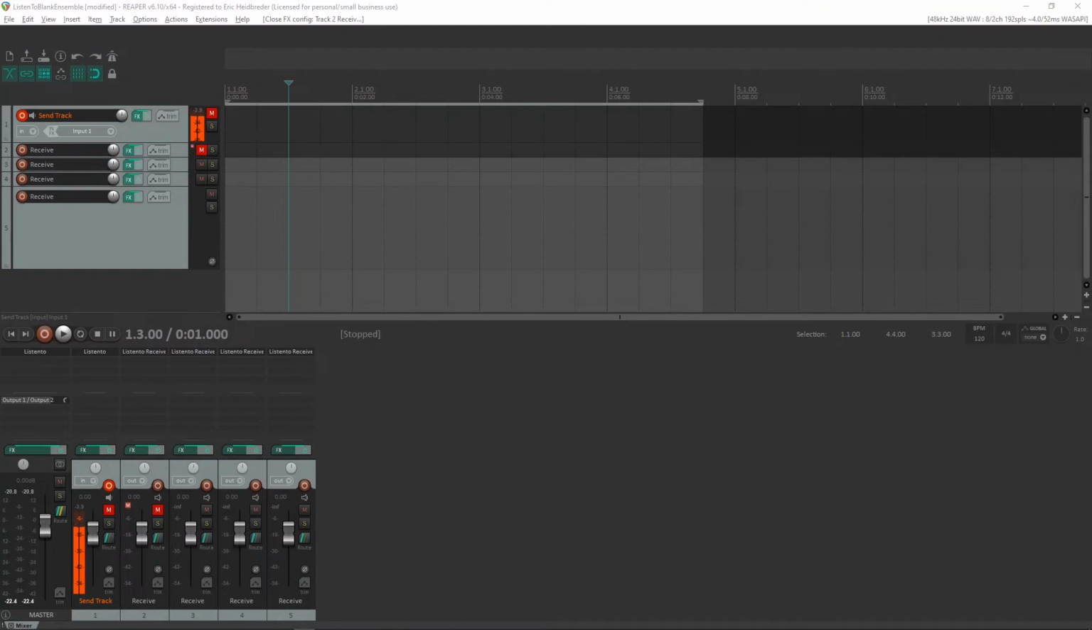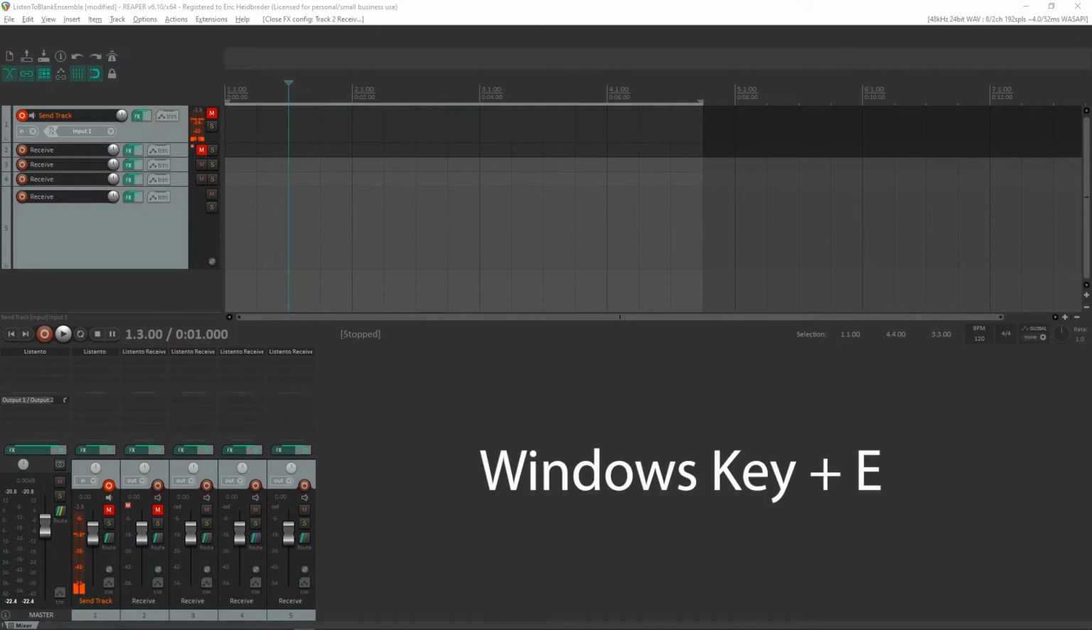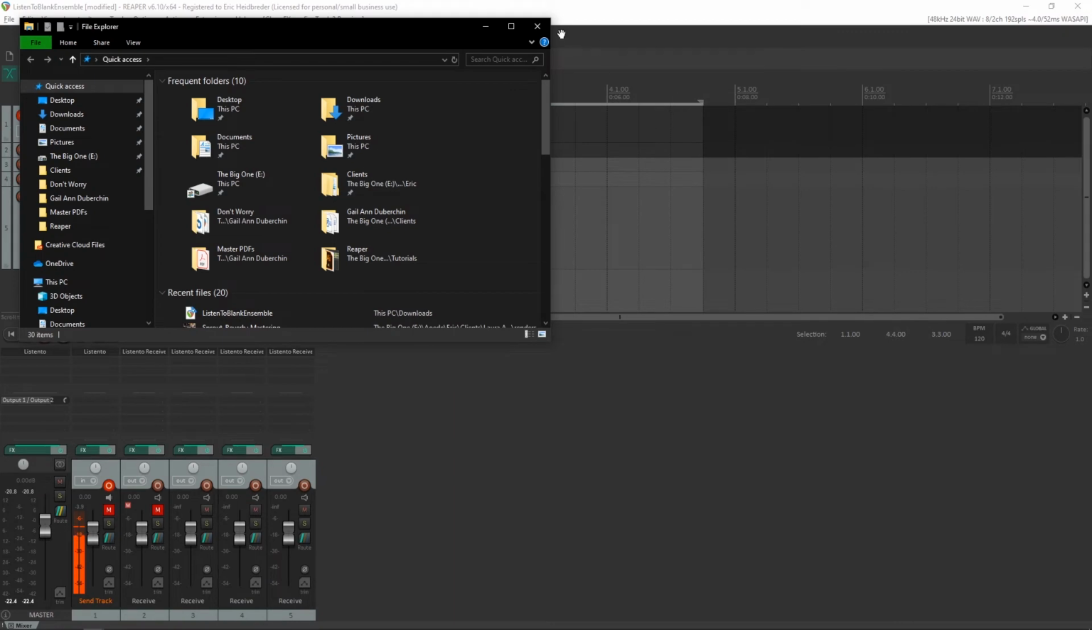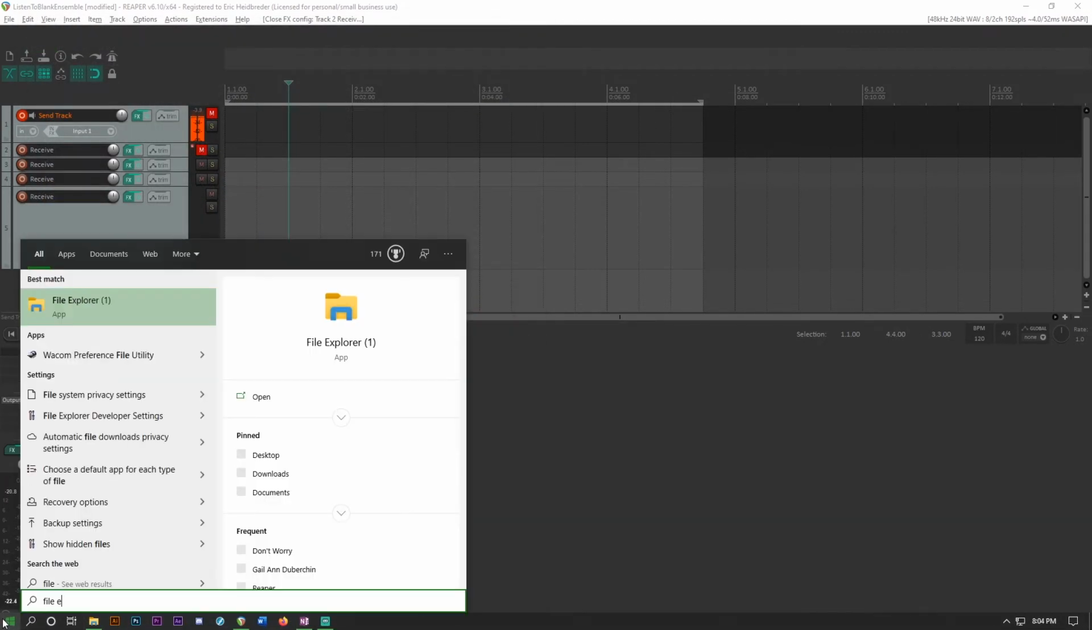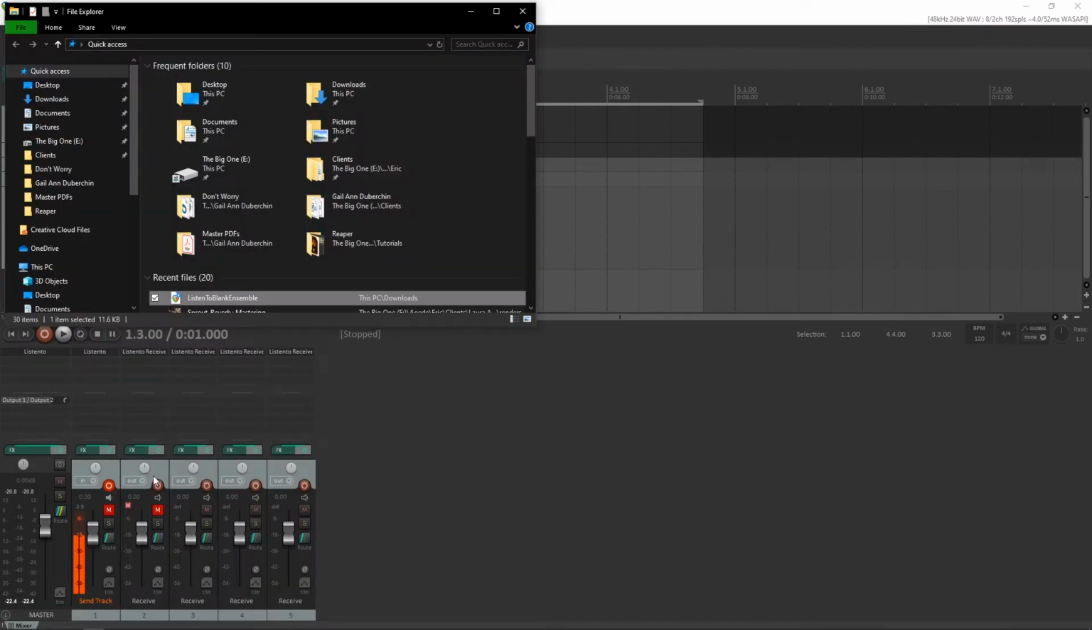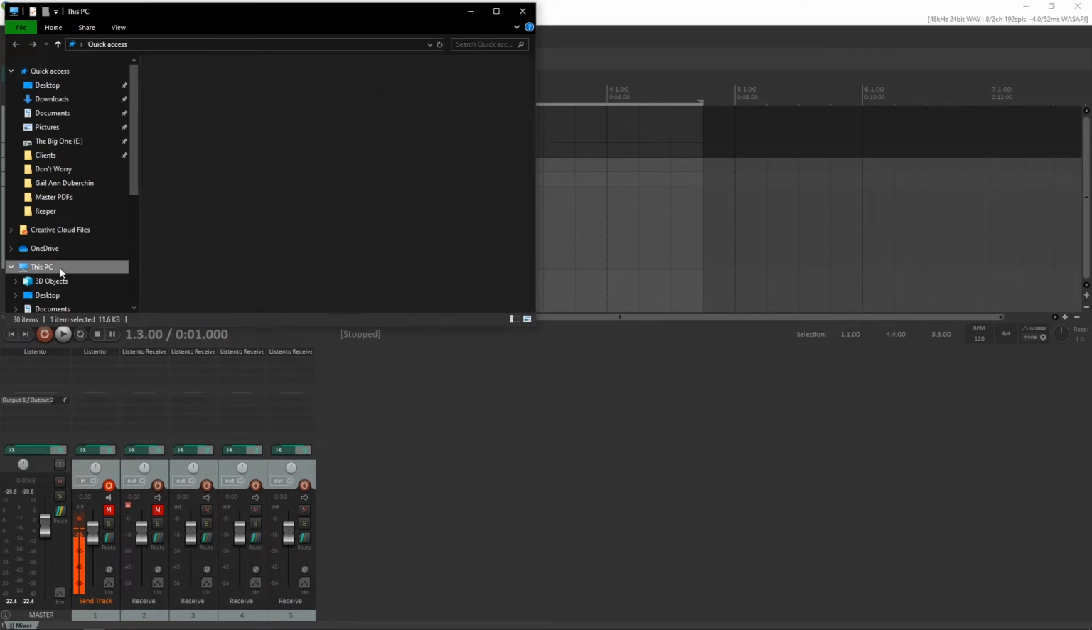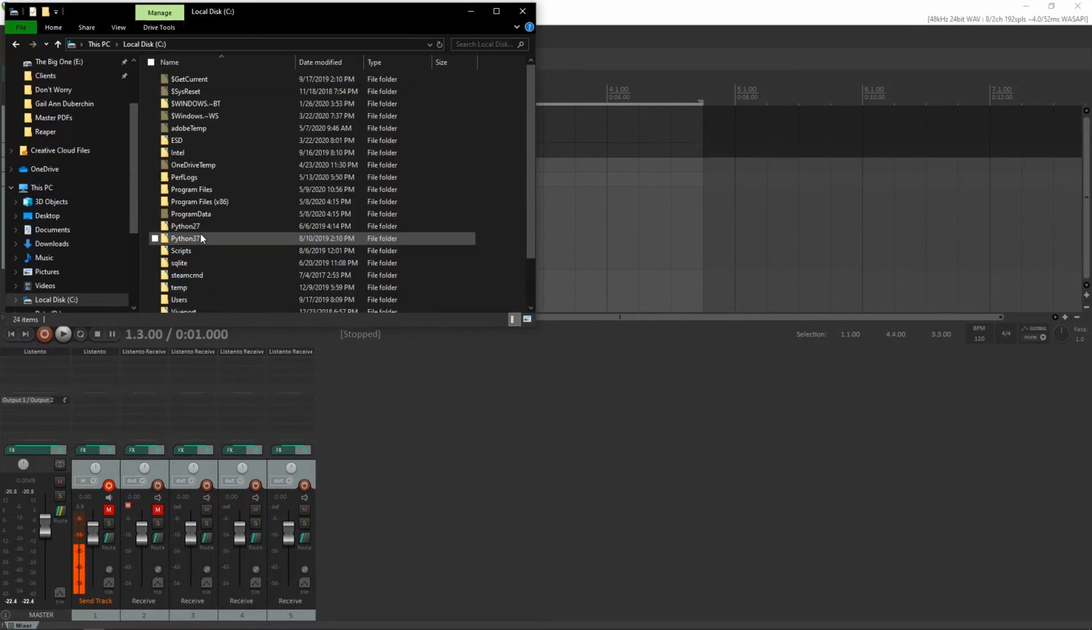So open up your File Explorer. You can use the Windows key plus E to open that, or you can go to your Start menu and type in File Explorer. That should get you there. You want to navigate to your C drive. So for me, it's This PC and then Local Disk C.